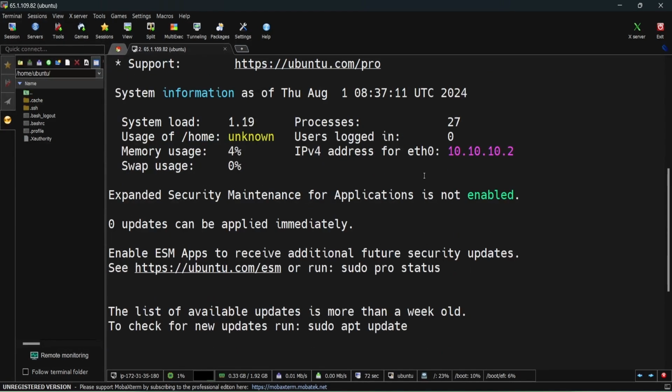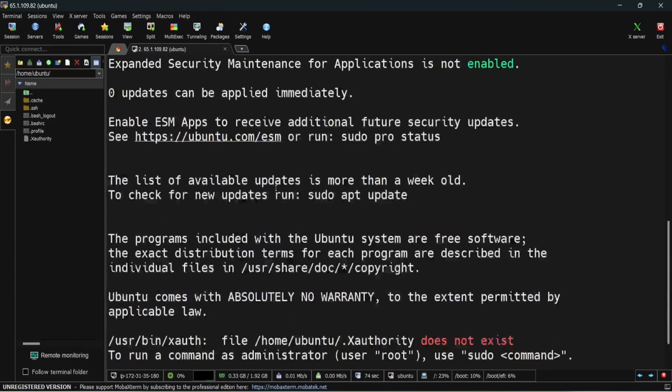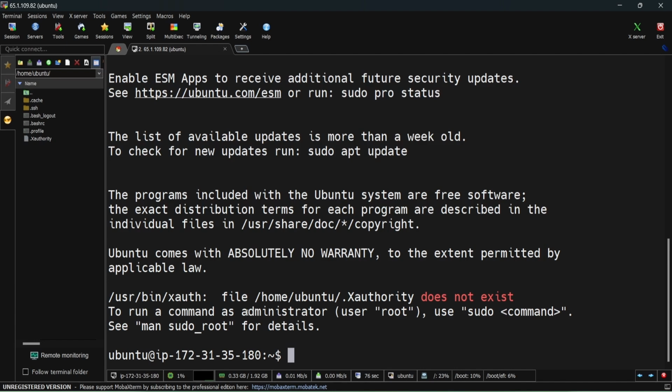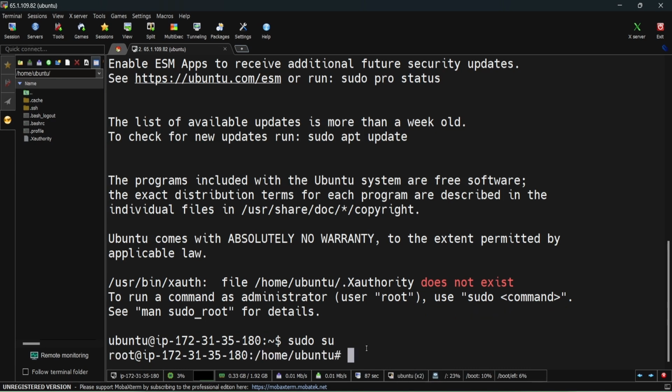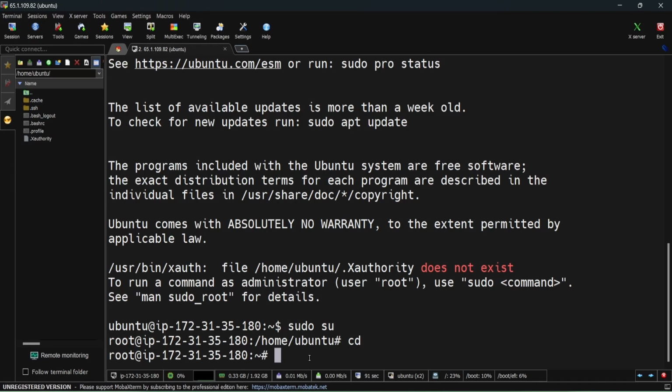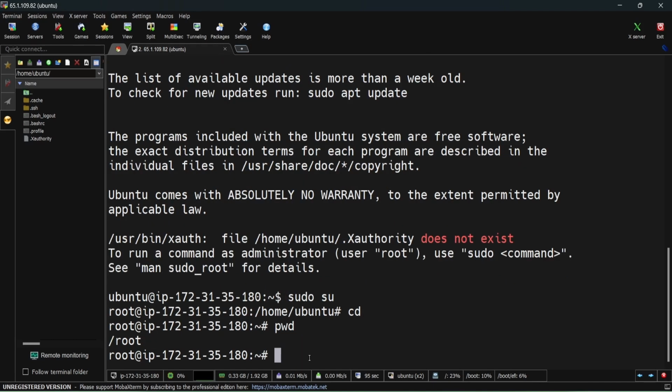If you check further down, you'll be able to find some information. It says that if you want administration access, then switch to root. In the Linux operating system, the administrator is root, the top-level super admin. So I'll switch using sudo su, then use the cd command to go to the path of root. If I check where I am using pwd, I'm in the root directory.